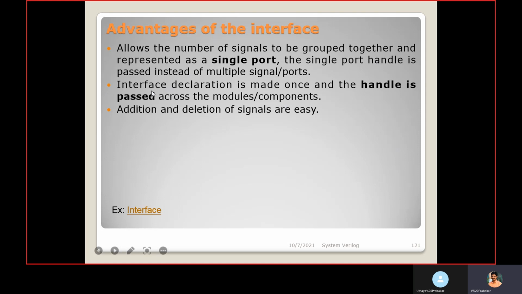So inside the top module, we are going to instantiate the interface block. So that is the actual physical interface. To access the physical interface, a handle is created over there. Through that, we can access the interface. So wherever we need the interface, through the handle, we can access.